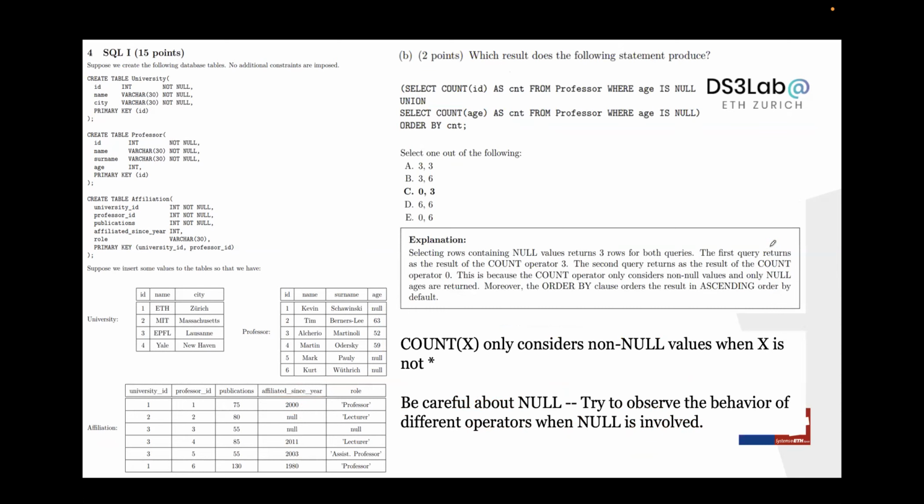The second thing that we could have, for example, we can take the same database schema. Another type of question could be to reason about the result that a SQL query would produce. Instead of asking how many tuples you will have, we could give you a SQL query and ask, tell me what the result will look like. If you look at this, you are going to have 2 subqueries. For this one, you select from professor where age is null, and you count ID.